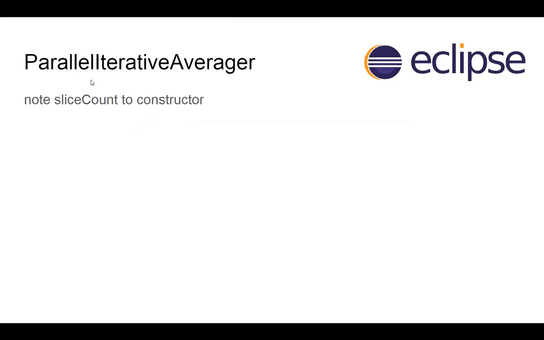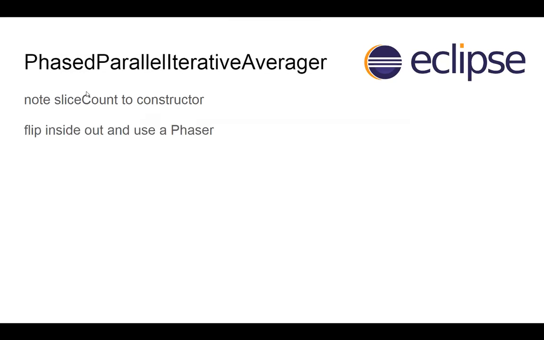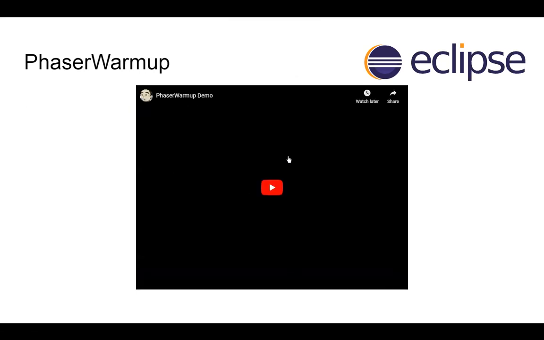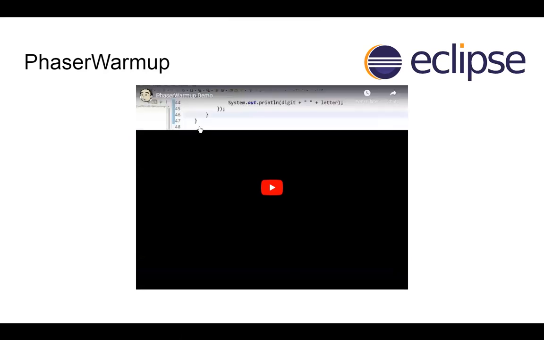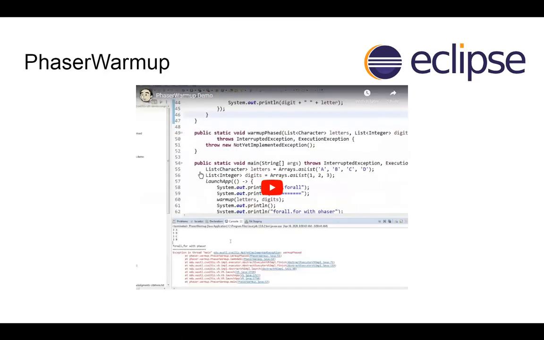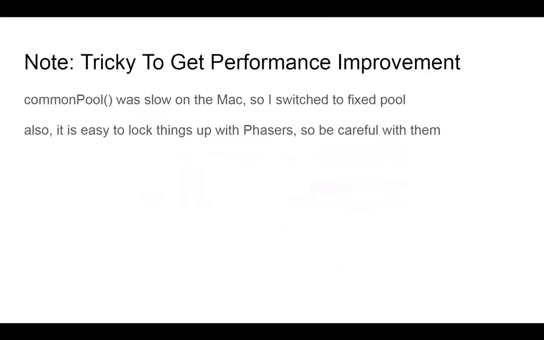You're then going to build the parallel iterative averager. This is just the normal one with the sequential for loop on the outside and the parallel one on the inside. Just to give you a heads up, slice count is passed to the constructor. Then you're going to build the phased parallel iterative averager. Again, the slice count is passed to the constructor. And you're going to flip it inside out, right? So you're going to do the parallel for loop on the outside, the sequential one on the inside, and use a phaser to join them all together. As a little help, there's a phaser warm-up for you to dig into. There's also a video that goes through it that I encourage you to watch.